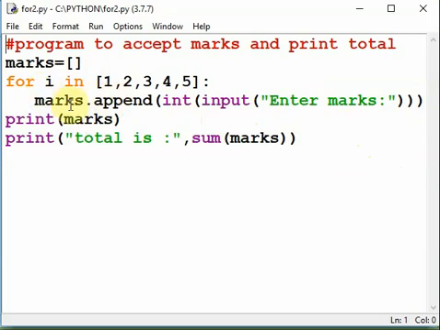Because in this for loop we used the append command, marks.append, and we know the append operation adds the data item at the end of the list. int is used to convert the entered marks to integer. Input is used to accept marks from the user. So with this statement you will accept marks from the user, convert them to integer and add them to the list.